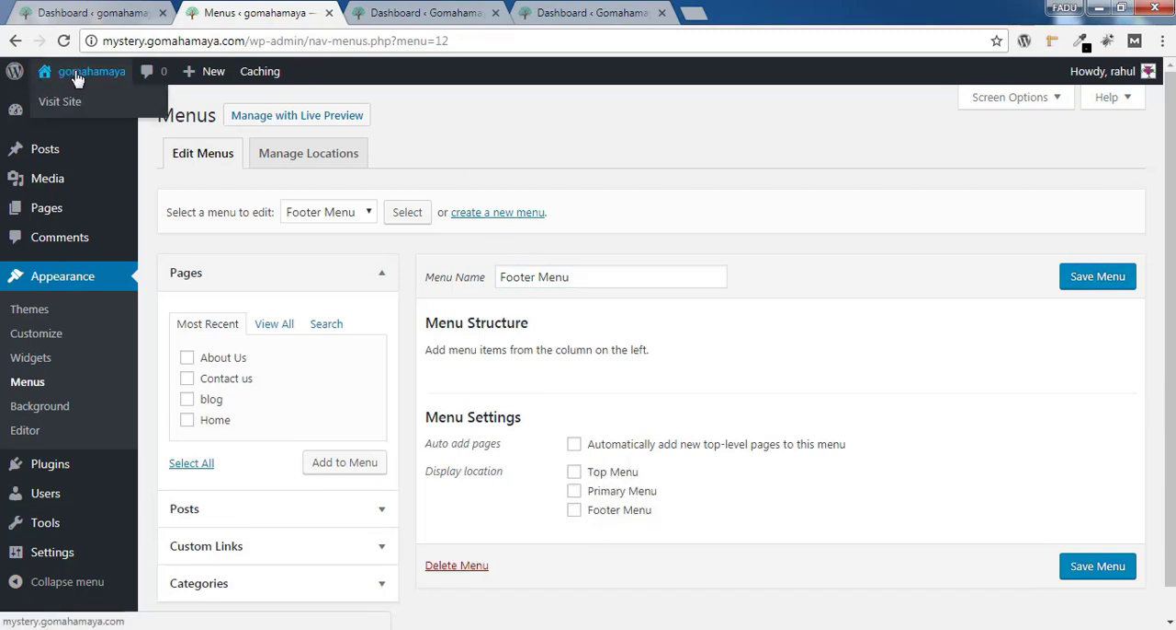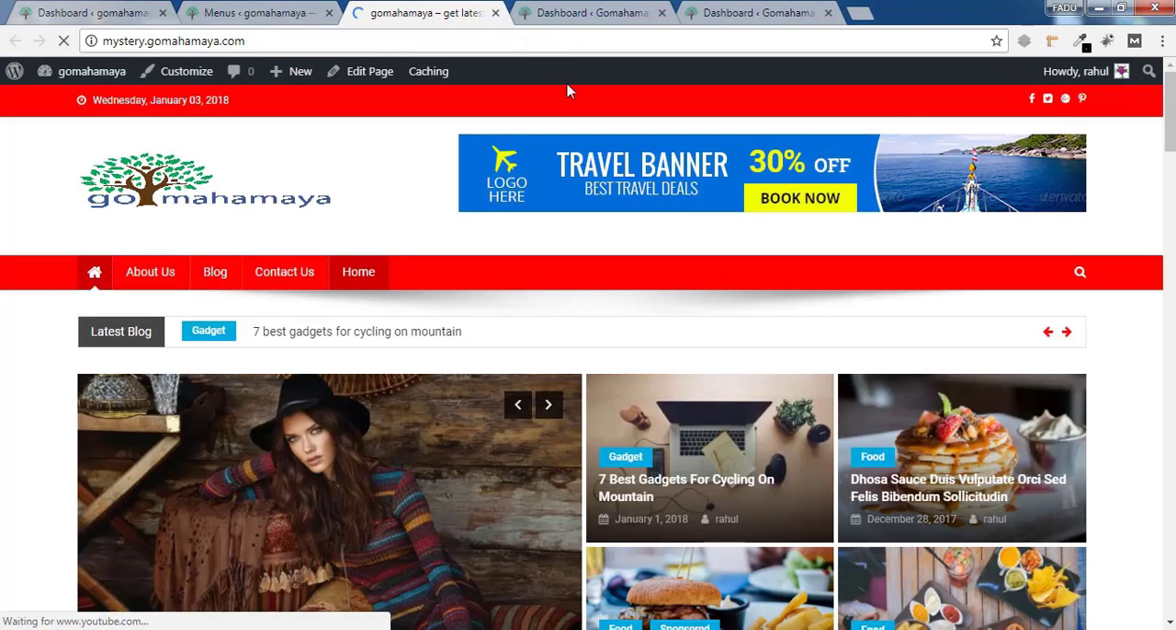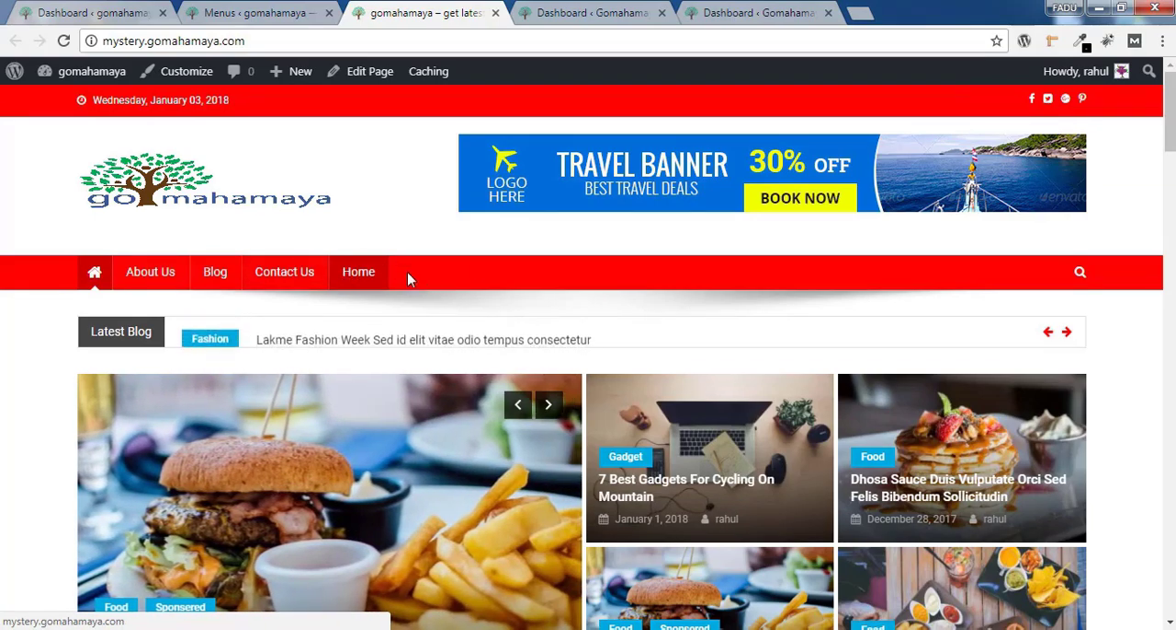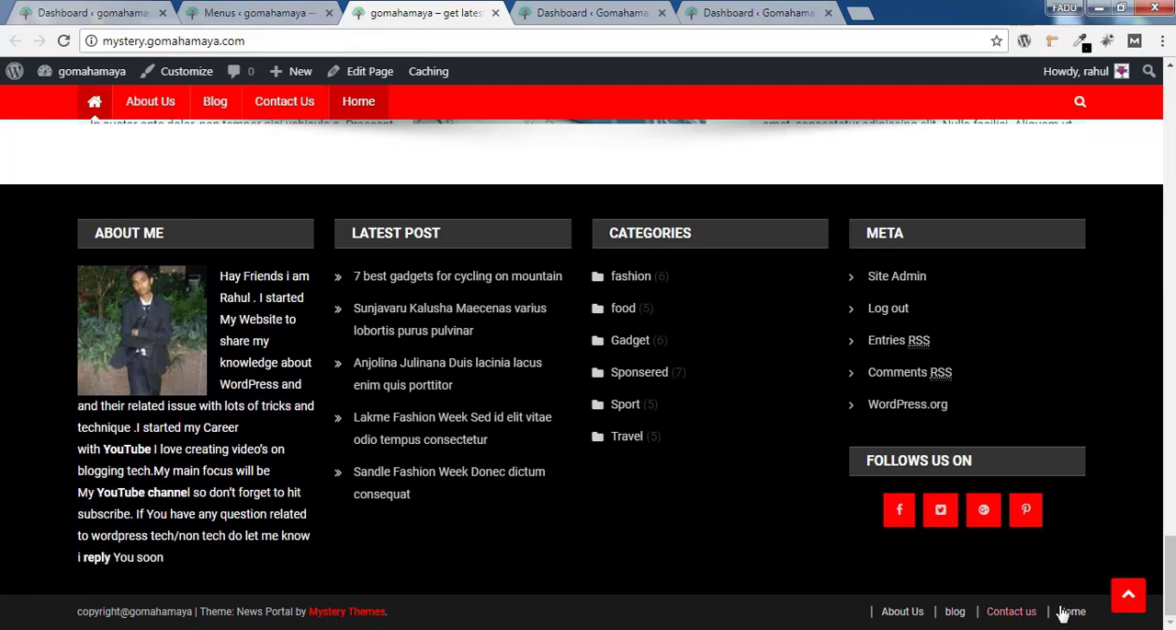If you hover over this site title and open a new tab, you'll find that one menu is there in this area. This says top menu, and the next one is the header menu. If you scroll down, you'll find one menu on this side, at the bottom. This says footer menu. And now we'll edit each option one by one.